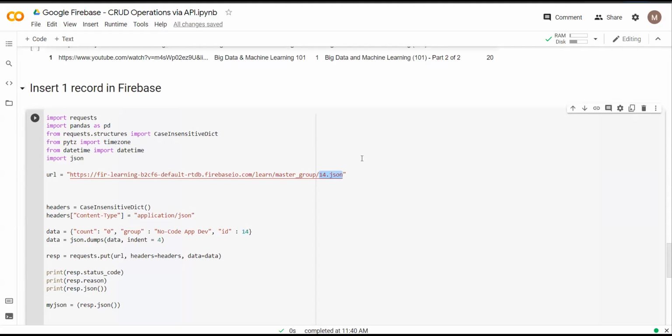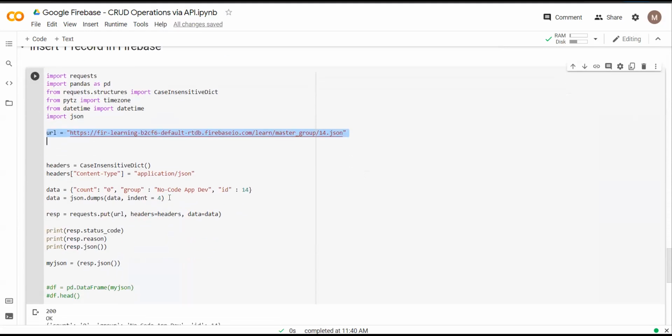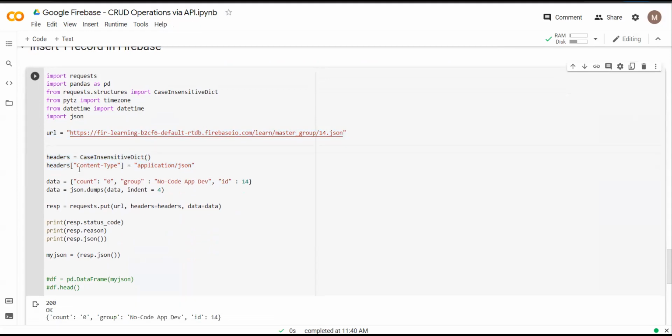But therefore, I'm using this. I'm going to show you other methods also for going forward, but this is one of the methods. Again, I'm going to do headers as usual. Next is the data. In the data, I'm going to say count 0, group is no code app dev, and ID again here 14. This is how my data collection looks like. Your data collection can be totally different.